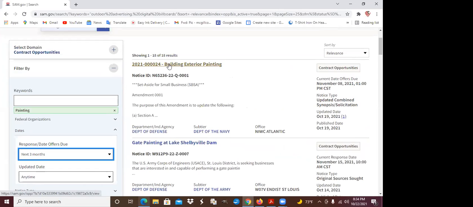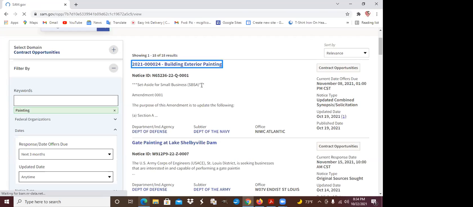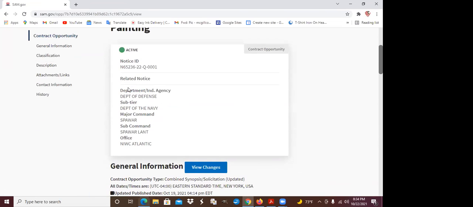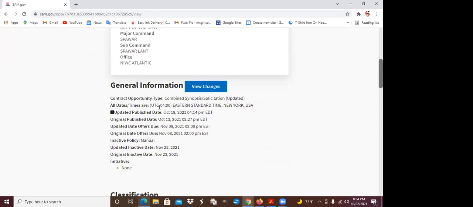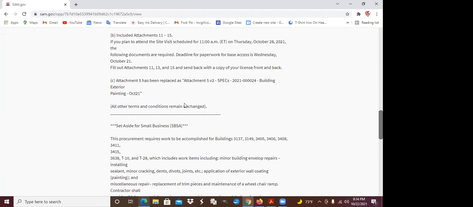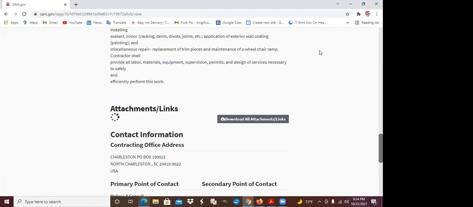You can click on building exterior painting. When you click on it, it opens up this solicitation so you can see information in regards to it, like the notice ID, the Department of Defense, which is the primary agency, and the sub-tier, the Department of Navy, which is the one actually putting this contract out. If it has any changes, you can view changes there. It'll tell you the original publishing date, which was October 13th, 2021, and updated dates, with offers due November 8th. So you've got a good bit of stuff you can see here.